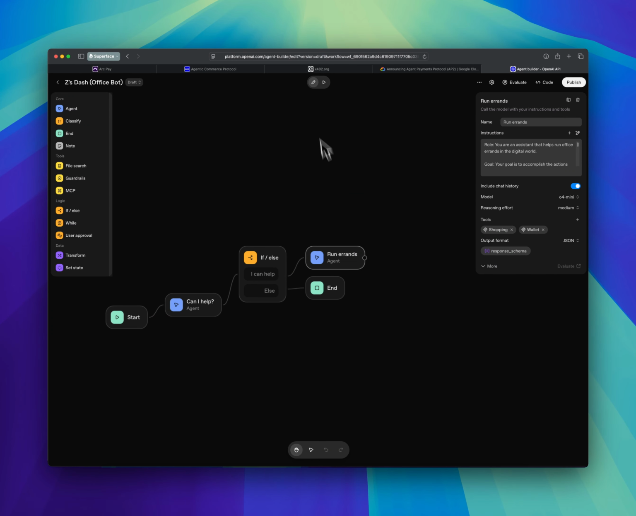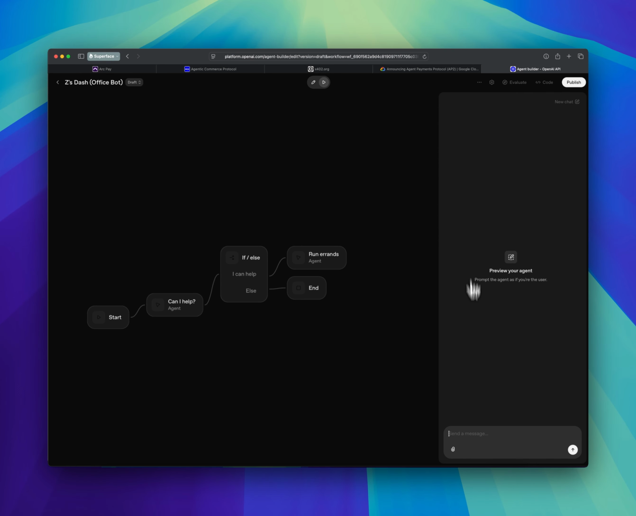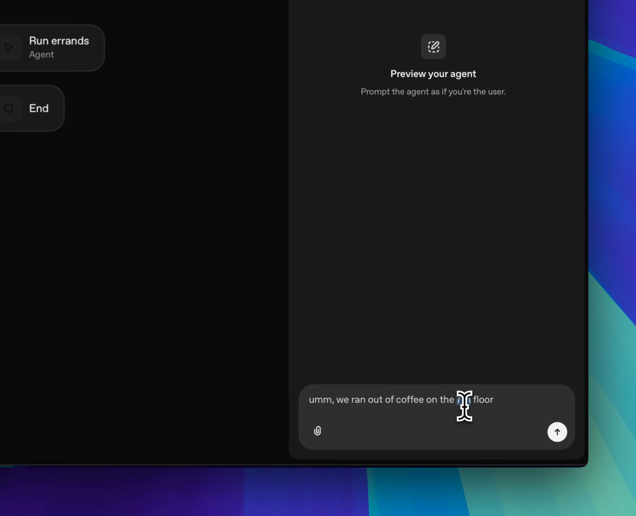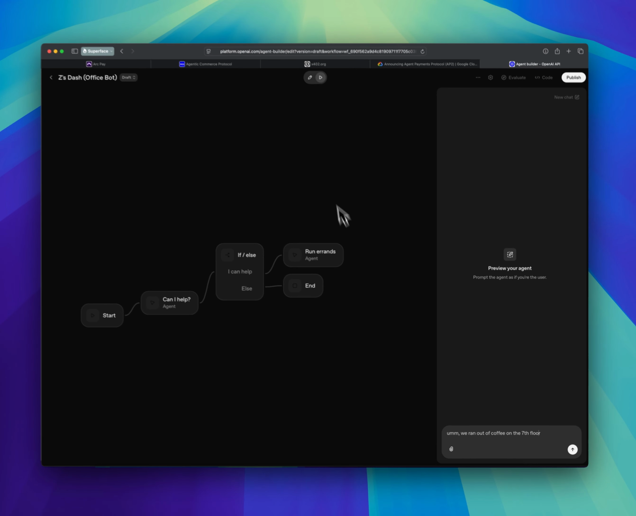Back in the agent builder, I will go ahead and run this. And again, you can build this agent anywhere you like. This is just me using OpenAI Agent Builder because it's the most convenient and fastest way to build your agents and hook them up with MCPs. Now my query is rather simple. I'm just stating, hey, we ran out of coffee. So let's go ahead and run this.